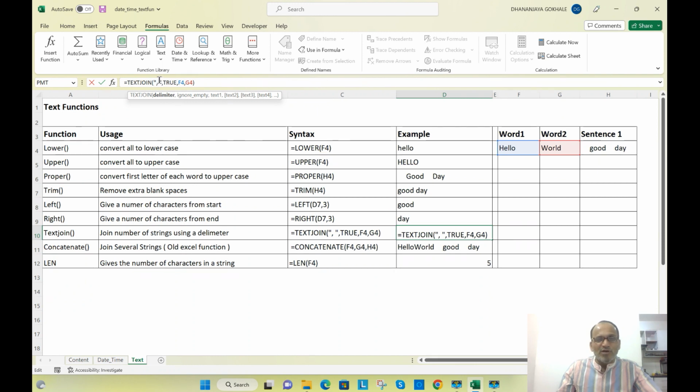So we have put a comma over here, then the next argument is TRUE. That means it says ignore empty. If there are any empty spaces given in the string, they will be ignored while joining. Sometimes there are extra spaces given, so it is TRUE, meaning it is going to ignore the empty spaces. And lastly, we have F4 and G4, that is text 1, text 2. You could have more, like text 1, text 2, text 3, text 4.